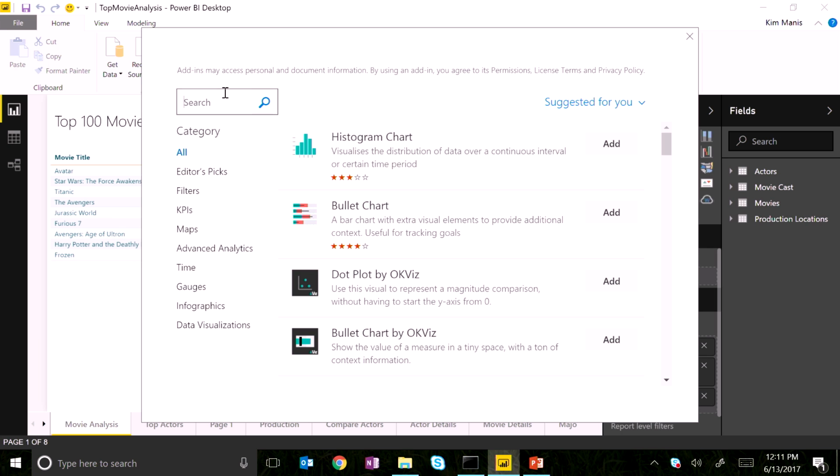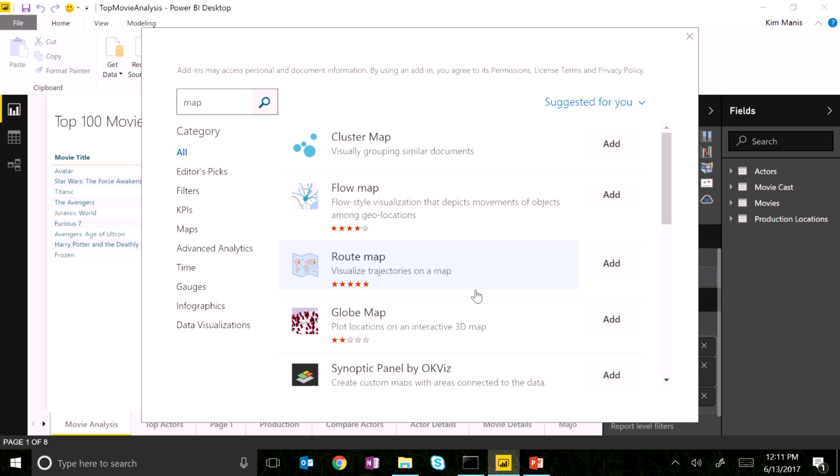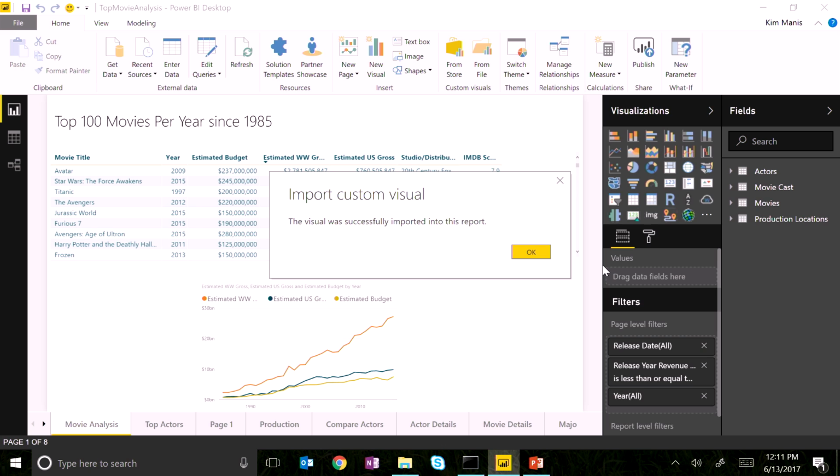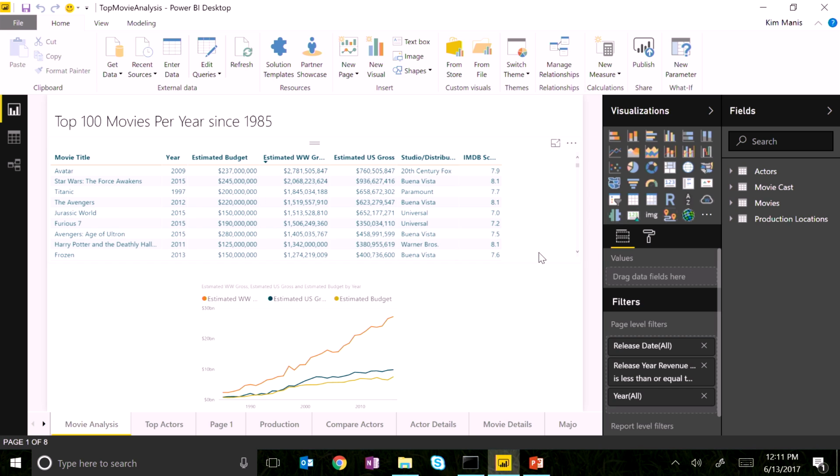So for example, I know I need a more powerful map than the ones that are coming with the product, so I just type in map and search, and I'll be able to see all of the map visuals that have been created in the community. I can see their ratings. I can decide if it's one that I want to integrate into my product, and once I've decided that I like it, I can click add, and it will automatically add that visual into my report.